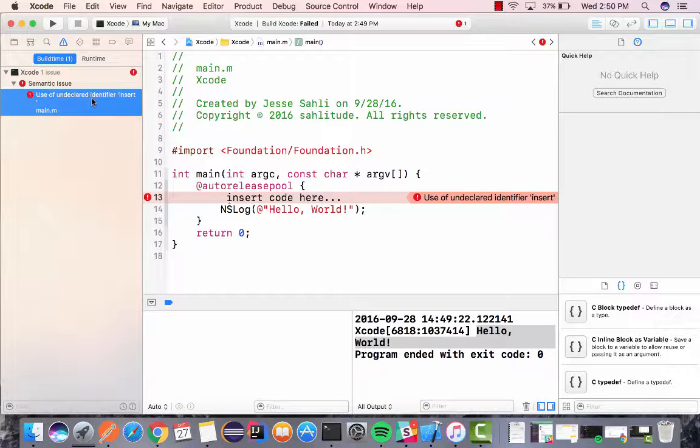And the majority of this tutorial series is going to be done within a command line application. So just know how to create one and how to work within it.